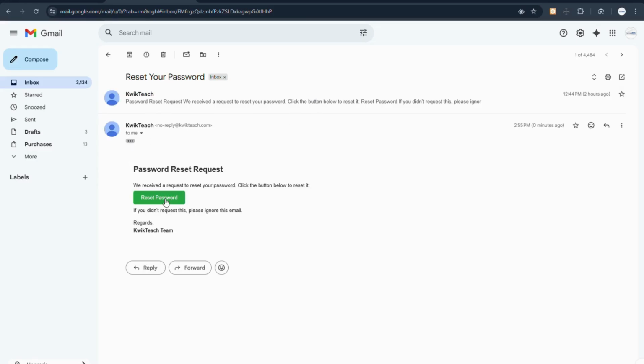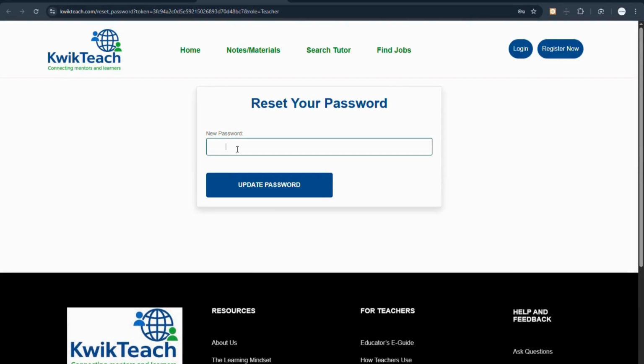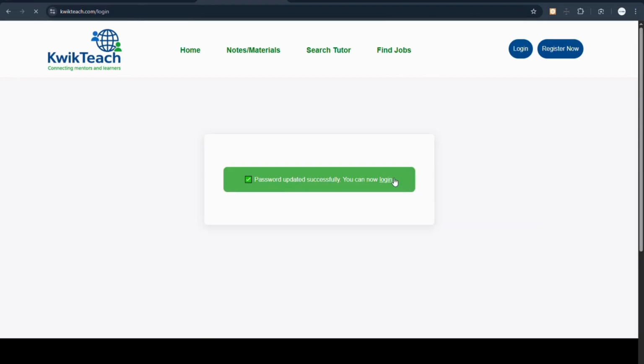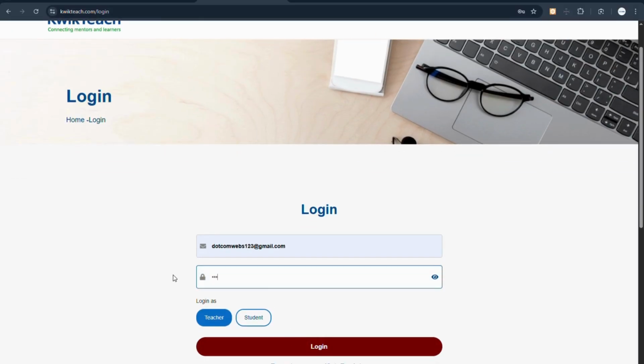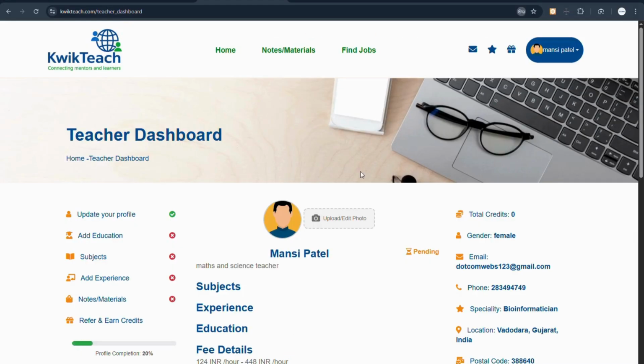Check your email for the Reset Your Password message and click the button inside. Enter your new password and click Update Password. You can now log in with your new credentials. Welcome to your updated teacher dashboard.